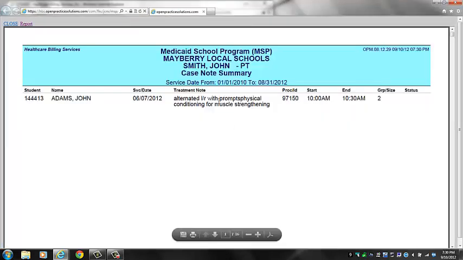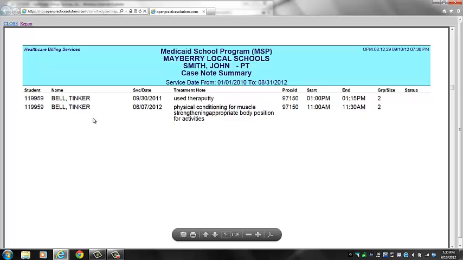In this case here is the case note for the first student. We actually have 16 of them. That's the first page, next page, next page. So this is a report that will show student name, service date, what you did, procedure code, time in, time out. And this could be used for various purposes. Definitely when you're reviewing services with a parent, or maybe your annual IEP review, this information becomes nice to have.